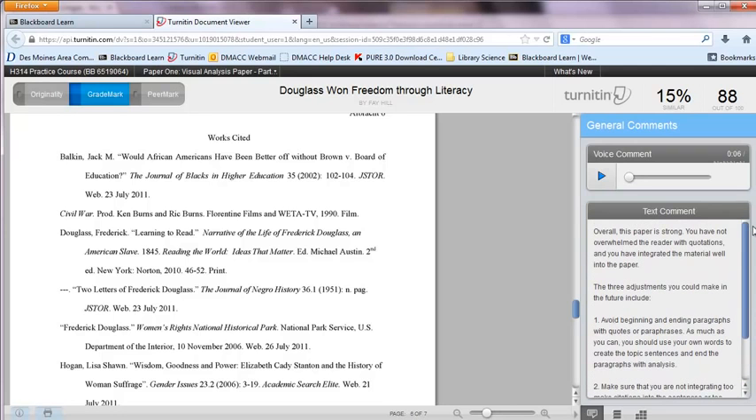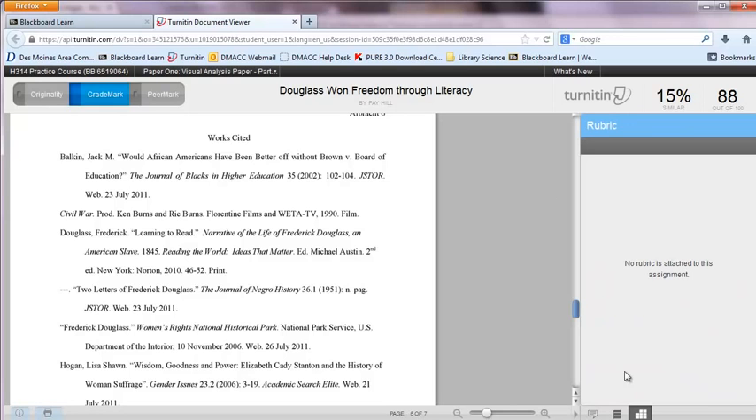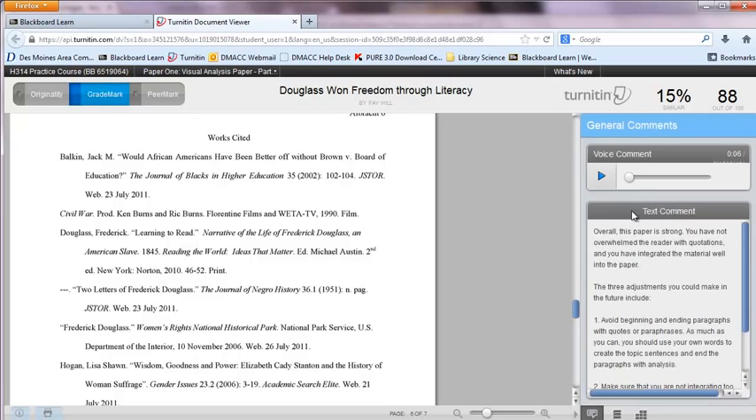Usually you will have a text comment, or you will have a rubric to be able to click to and review. This particular one does not have a rubric. I've given my comments in the general comments area, so that'll be what this student is able to listen to and also to review.